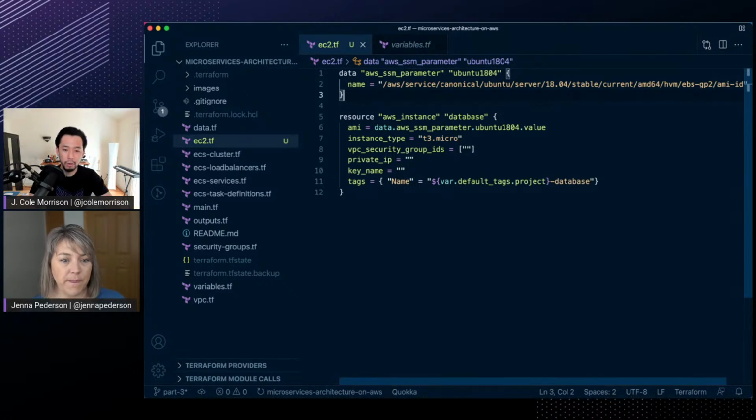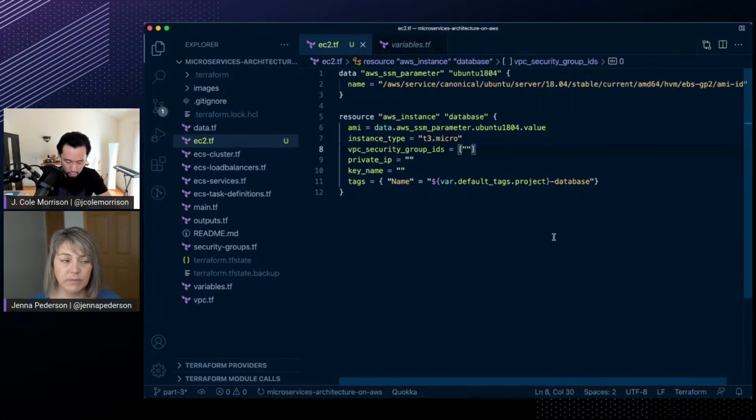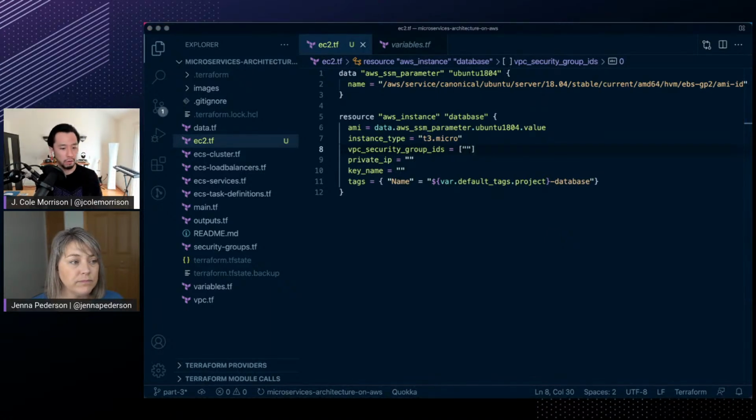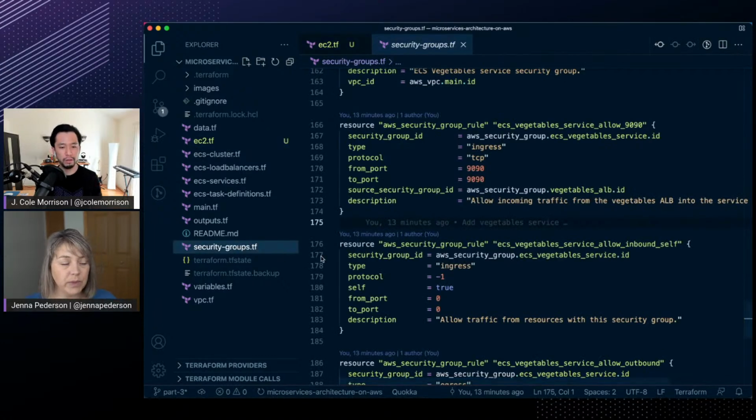So cool. This brings us to the security group IDs then, and this is going to be the security group that we put in front of the database. And for that, if we want to go over to security groups, we are going to make a security group that does a couple of things.